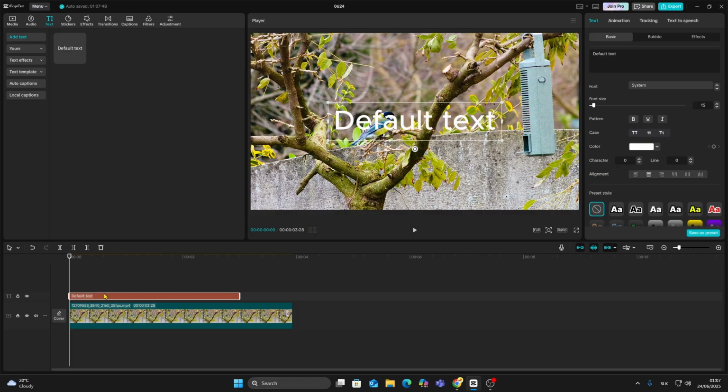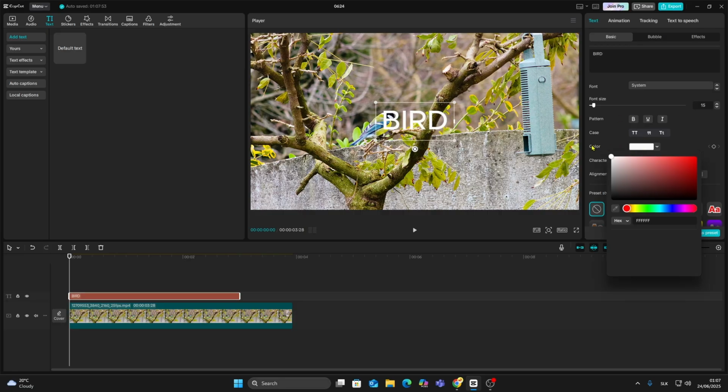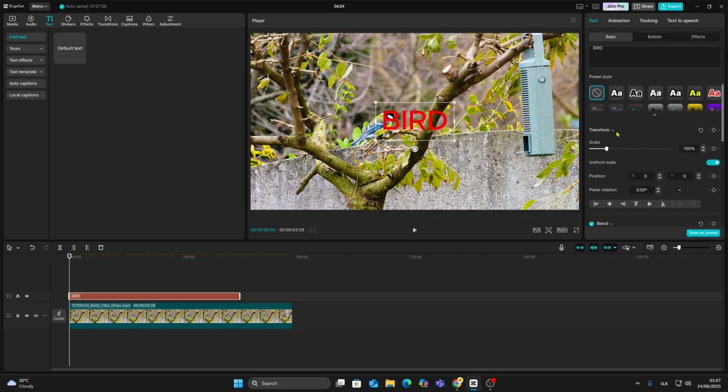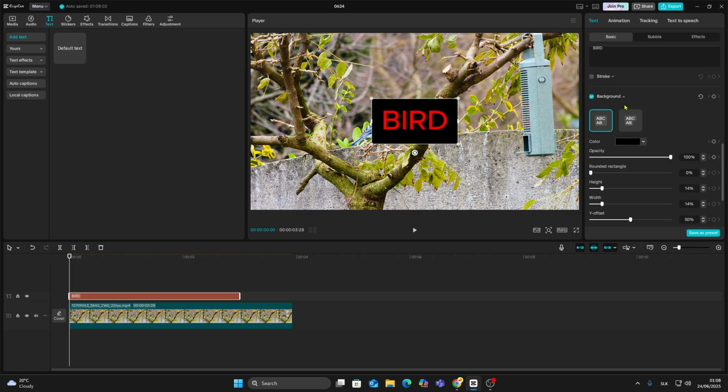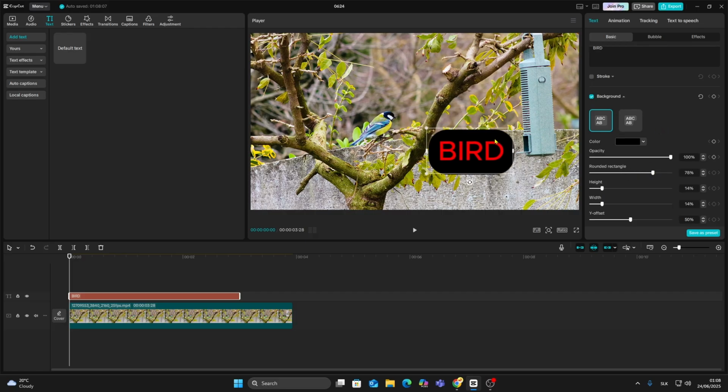You'll now see the text appear in the preview window. Now type in whatever you want, like a title, label, or caption. You can change the font, color, size, position, or even add a background or border. To move it on screen, just drag the text directly in the preview window.